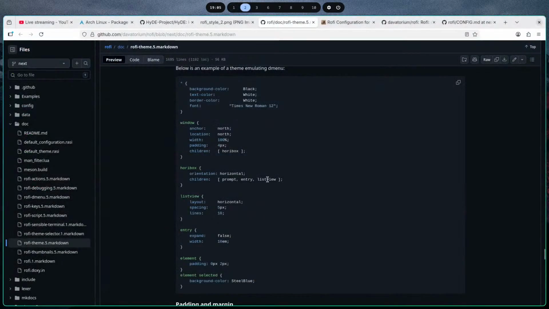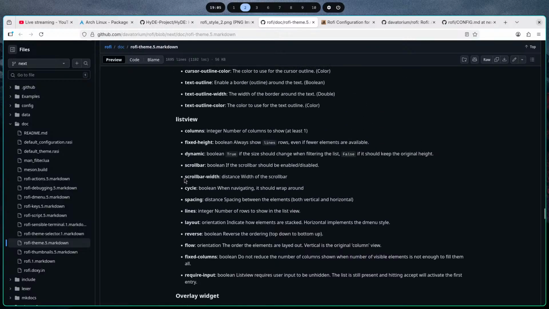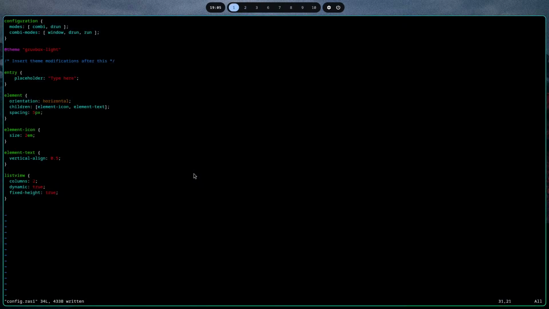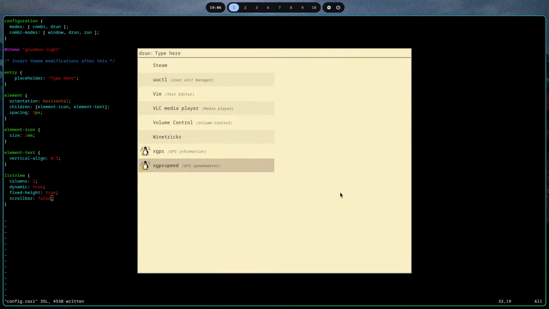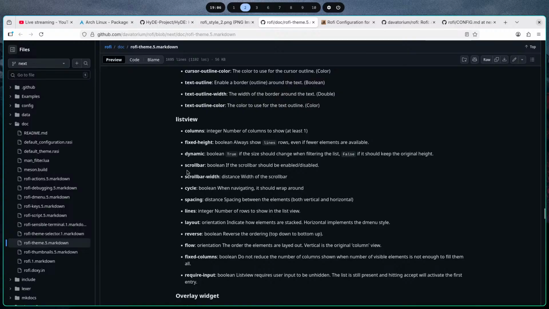So okay, let's try removing the scroll bar. Okay, save. That works. It's not working, but we'll check later.